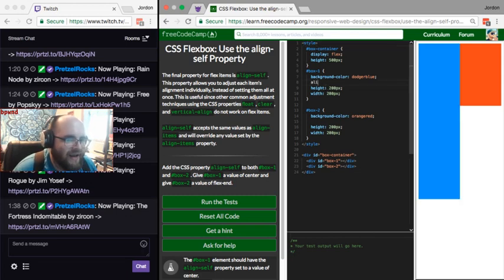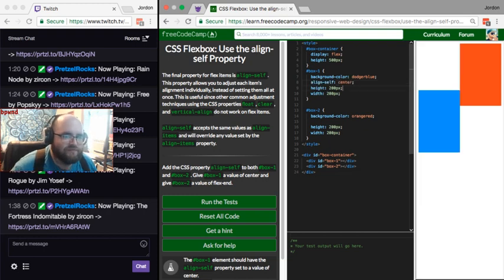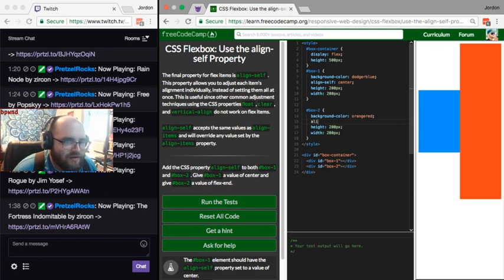Add the CSS property align-self to box 1 and box 2. Give box 1 a value of center, and box 2 a value of flex-end.